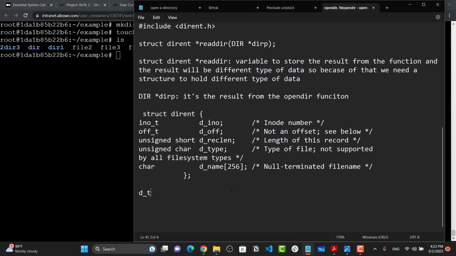So d_type here gives you the type of things inside your directory. If you have a file, or you have directories, or you have images, anything else. And the d_name returns the name of files or directories inside your directory.